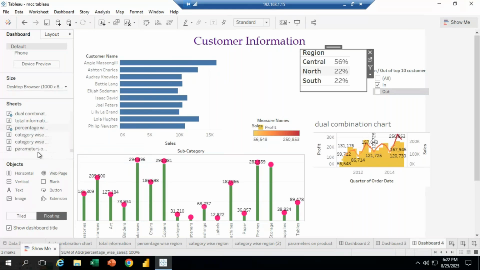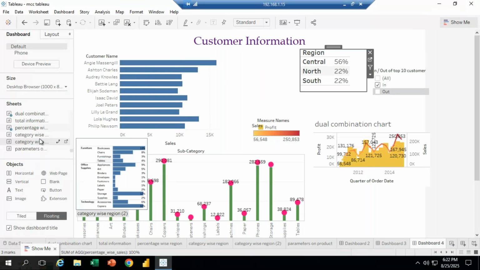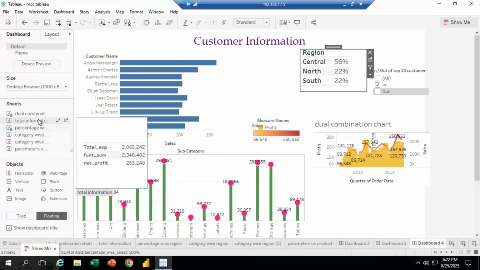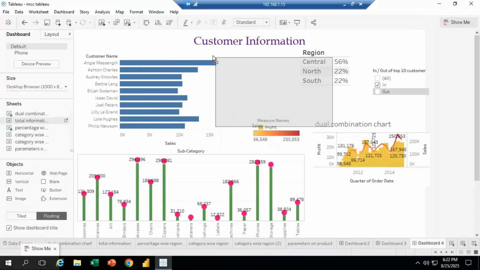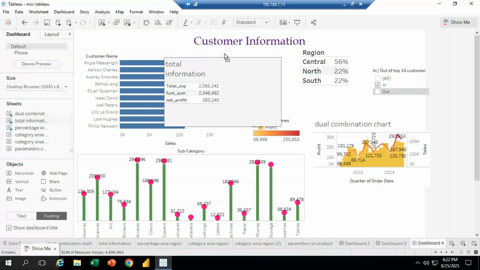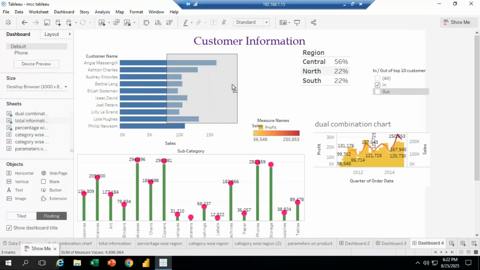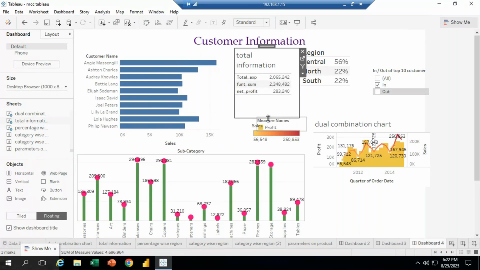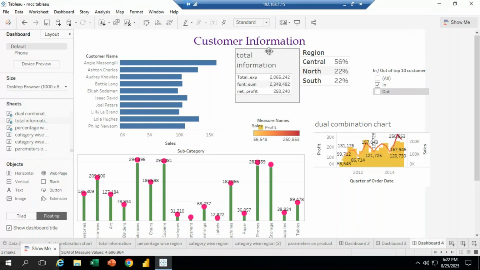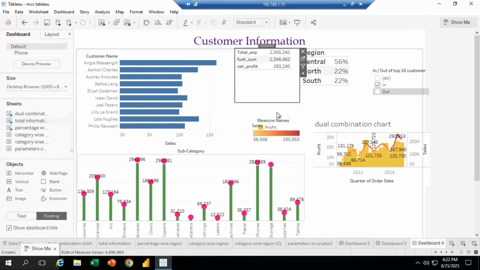Parameters. All these are the product only. Furniture, central, total. Drag and drop here. Make it small. Click on that and tick the title.